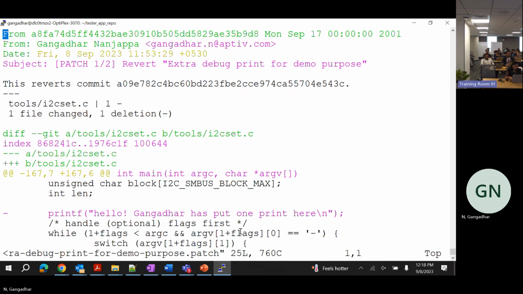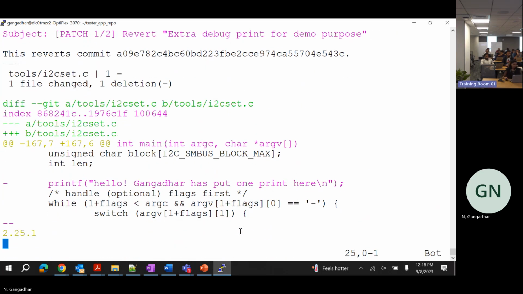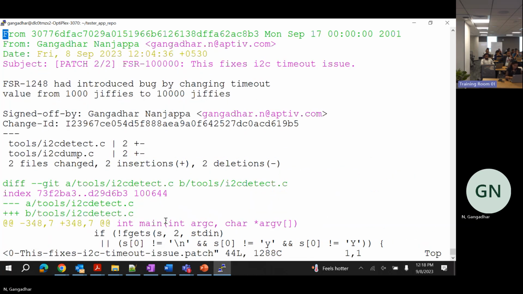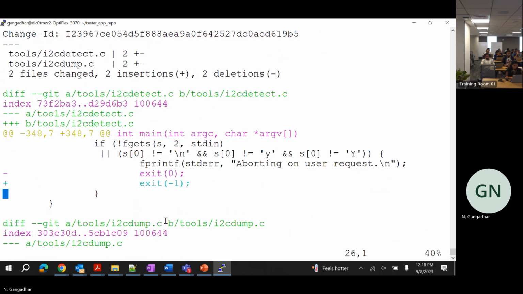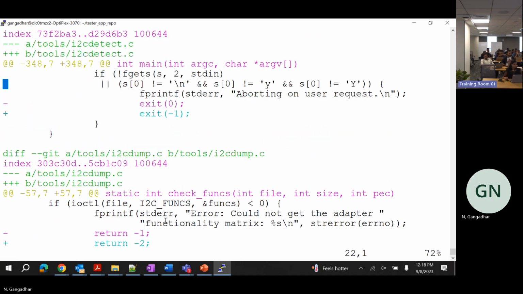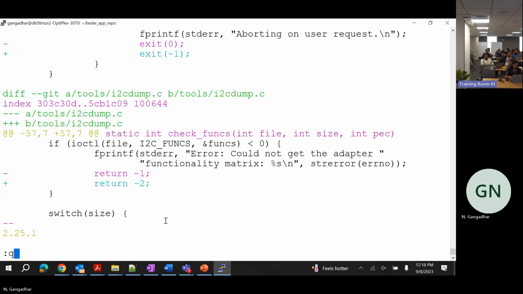See, you can see here, right? This is what I did. I deleted one line. And then the second one: two changes. Exit 0 changed to exit -1, and return -1 changed to return -2.